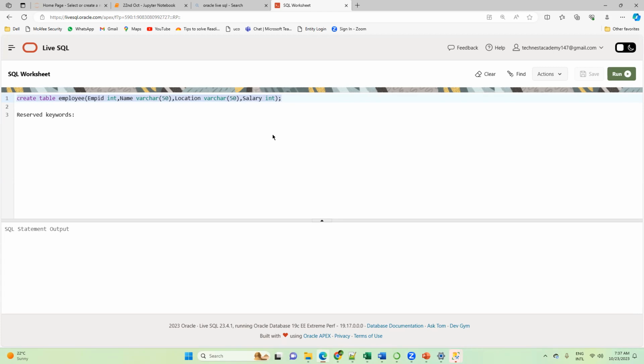Now, this is the syntax to create a table in a database. There are many other syntaxes, but this is a simple one I have shown you. Then slowly I will show you how you can add a primary key, how you can add a constraint and all those things. Okay.